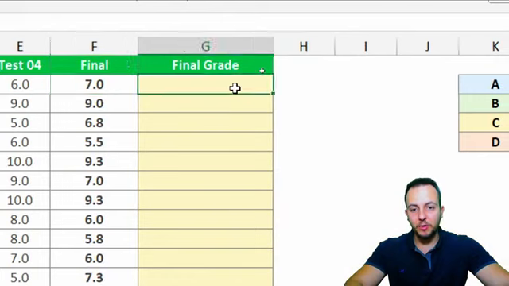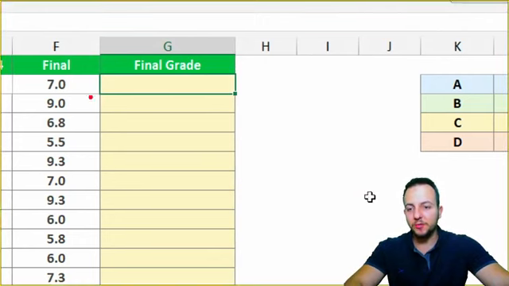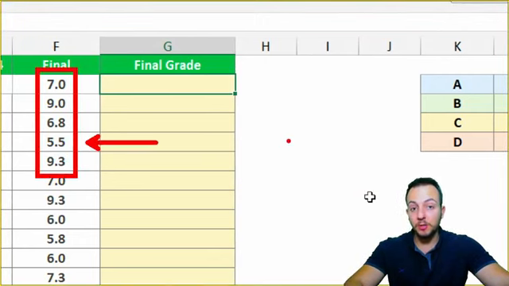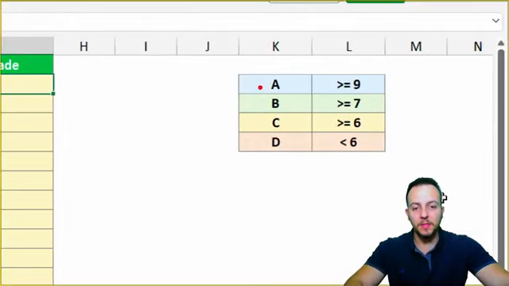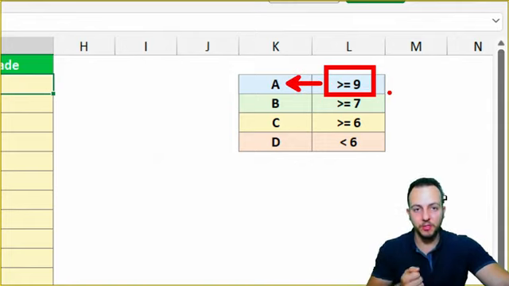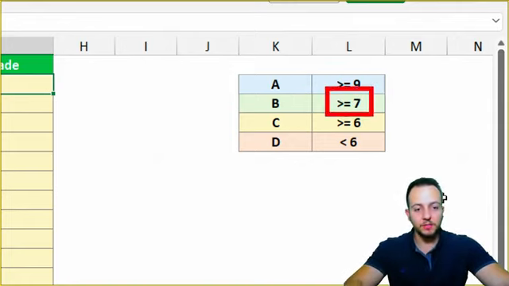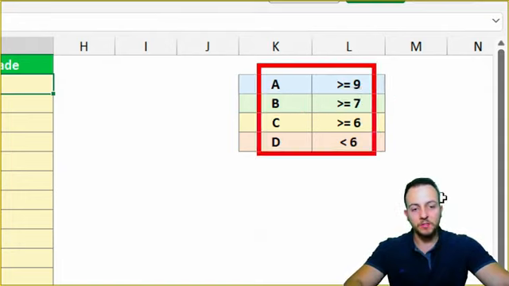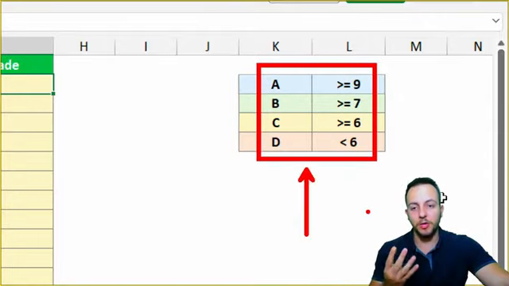And then, the final column is the final grade itself, and I need to fill it in. But instead of using the values, numbers, 7, 9, 6.8, and so on, I need to use letters instead. So A, B, C, or D. If a student, let's say, got greater than or equal to 9 as the final grade, then I need to change it. Instead of using the grade itself, I'm going to use A, for example. If a student got a grade that is greater than or equal to 7, then they get a B, and so on. So basically, I need to follow these 4 different criteria, 4 different conditions.